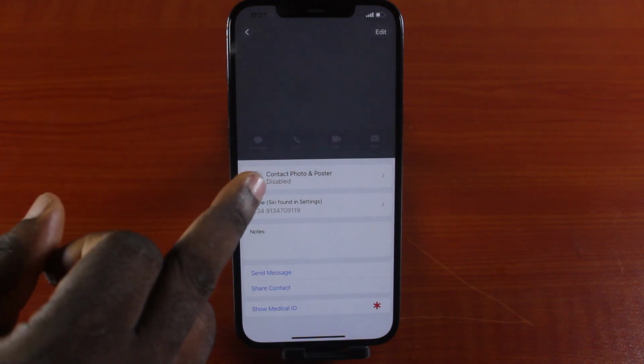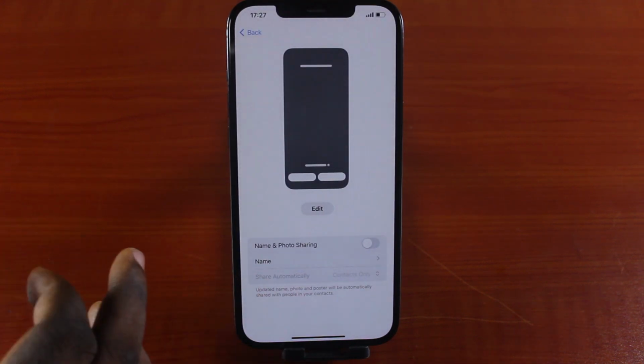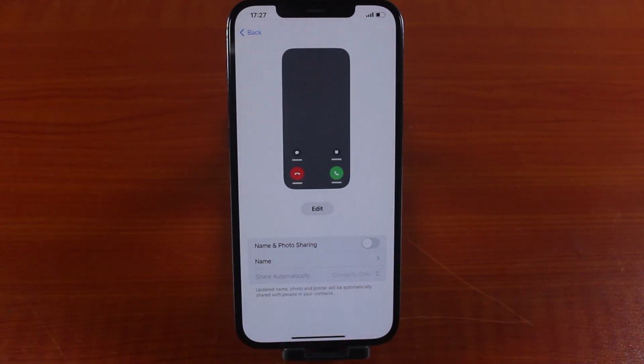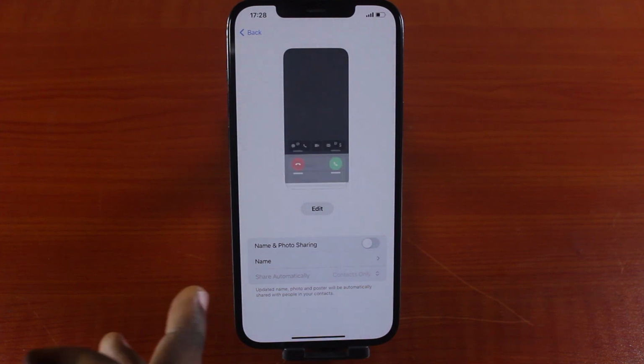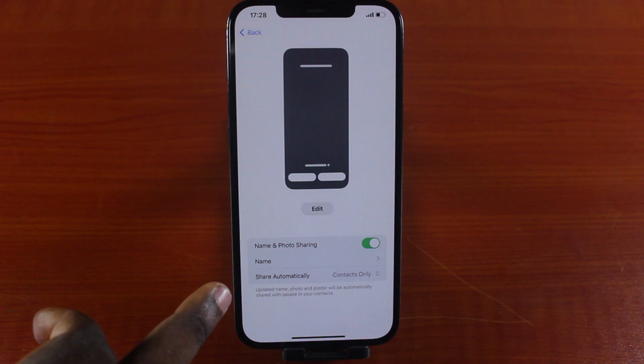Once you click on view my card, tap contact, photos and poster, and here this is what you're going to see. Ensure that name and photo sharing is enabled. If you've not set this up, you want to go ahead and set this up on your iPhone and then enable this feature. Once you enable this feature, then tap the share option here.